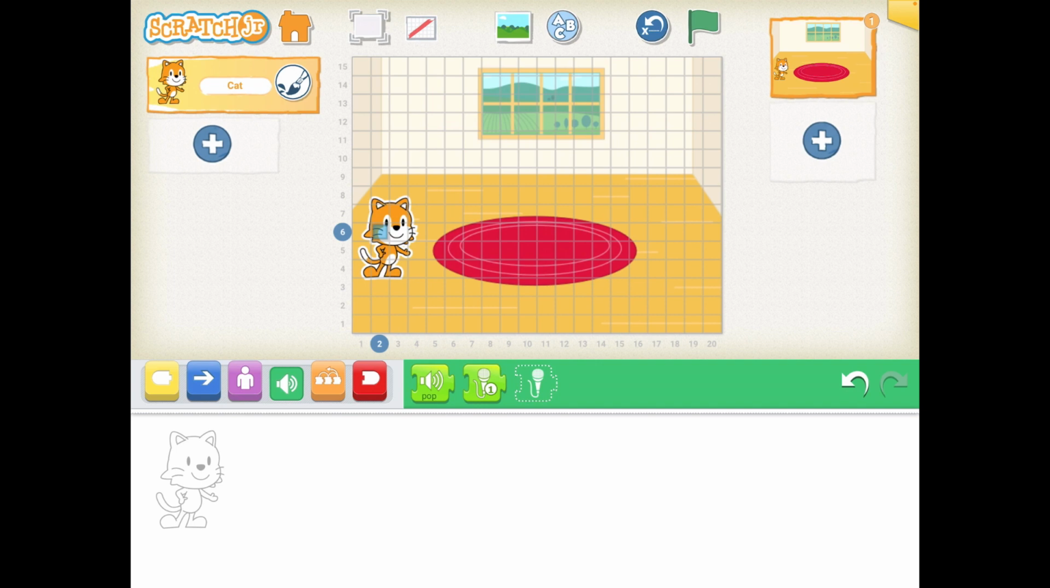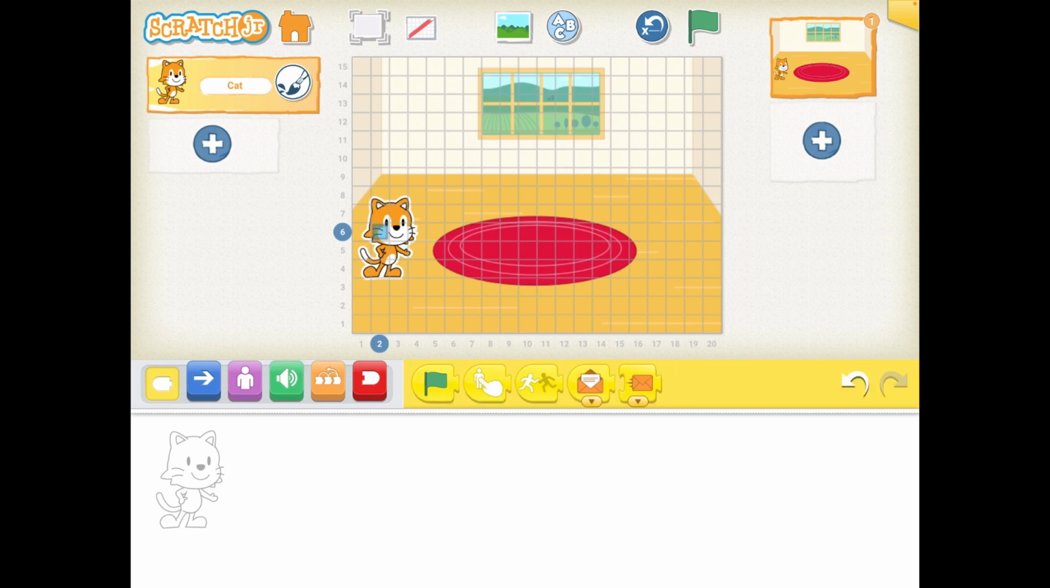We need to be able to press something to tell the music to start once we start our coding. In Scratch Junior, we usually use the green flag. You can see it at the top of the screen. To find the green flag, it's in the yellow coding blocks, and you can see the green flag there. All we do is hold on it and pull it down in front of Scratch Cat.